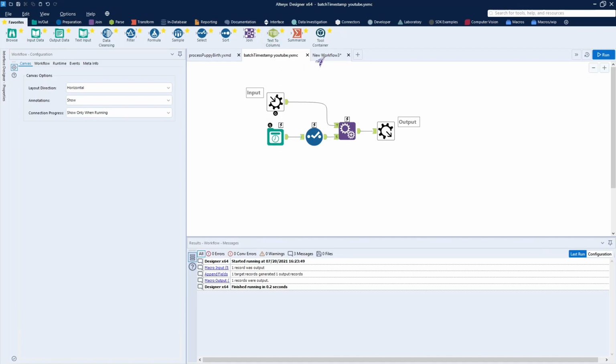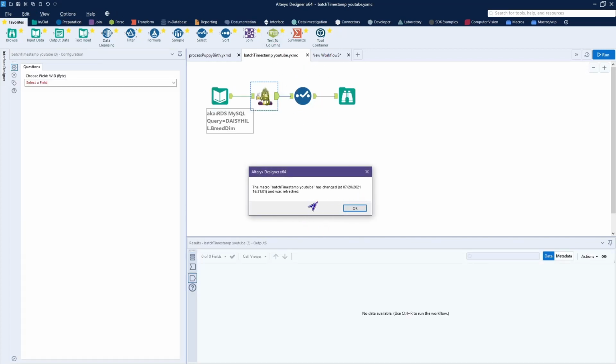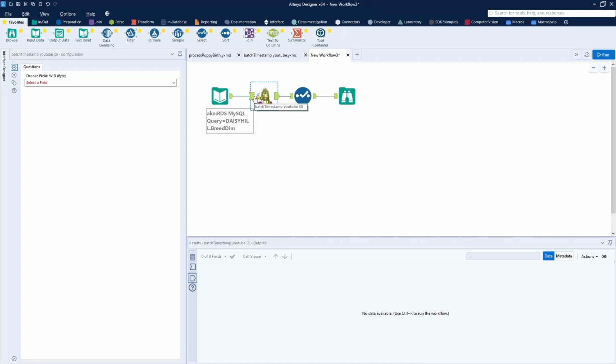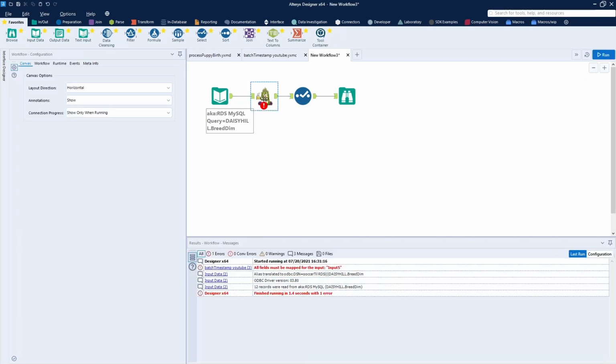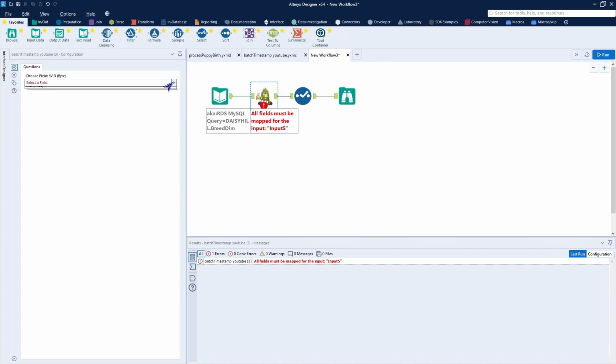Doesn't appear here, but I go to my new workflow. It tells me that it's been updated. Do I want to refresh? Answer is yes. So therefore, my coffee icon came up. When I run this, oh, we need to re-edit it since we changed its definition. There we go.